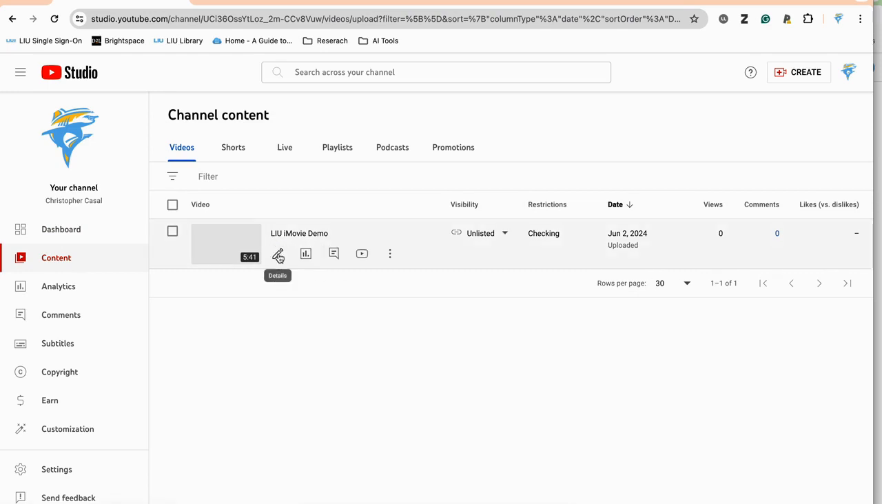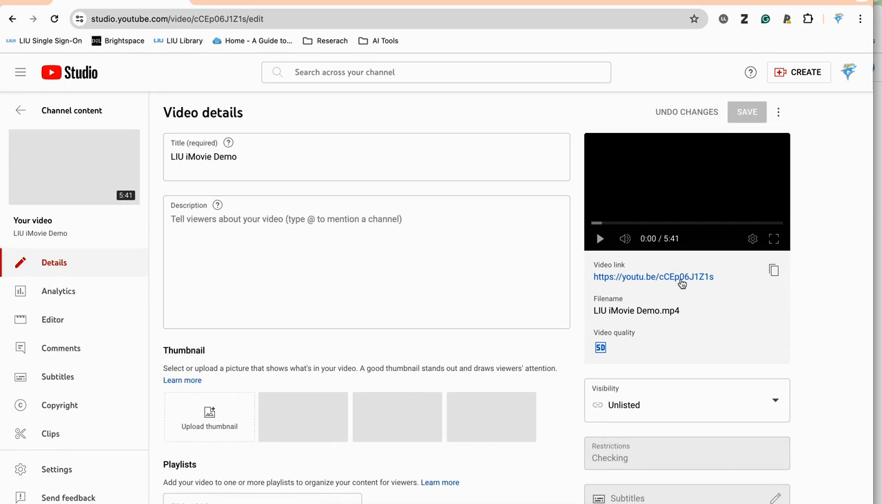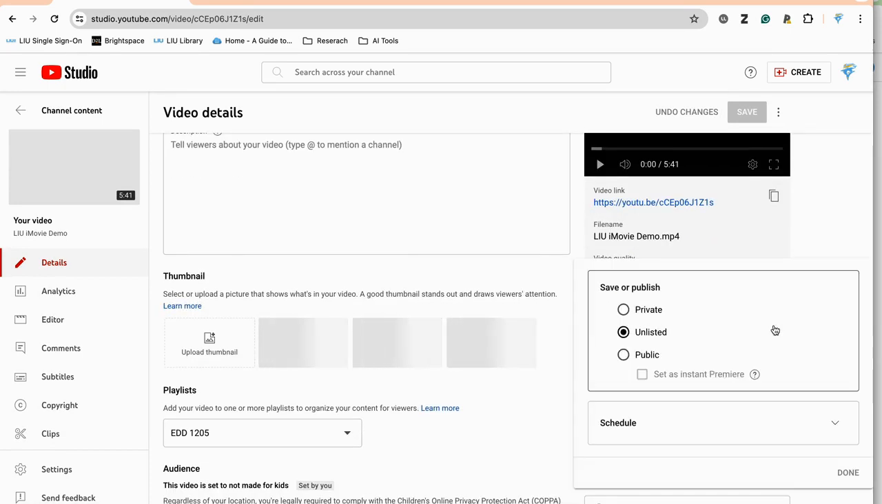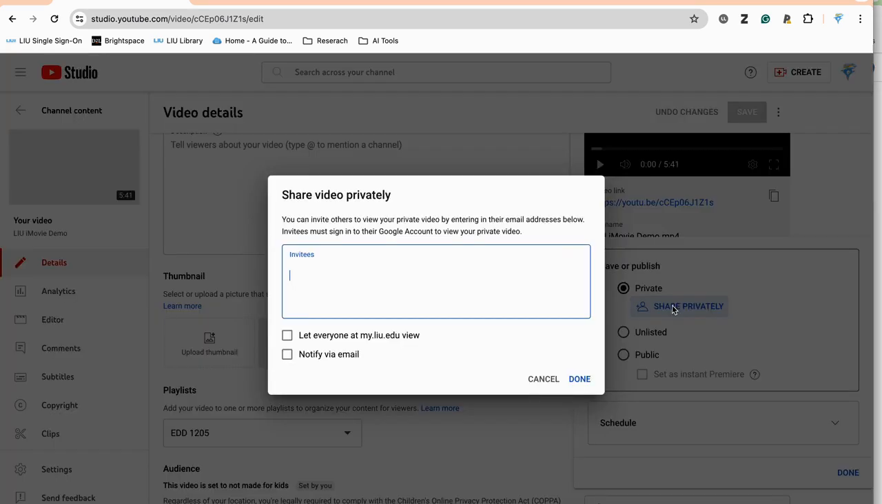Now, if you went in and checked the details on this, you could, if you wanted to, change it from unlisted to private. And if you change it to private, you could share it privately by adding people just like you would a Google Doc. So you could type in email addresses. If you wanted everyone at LIU to view it, they could see it. Or you can share it with one or two people.